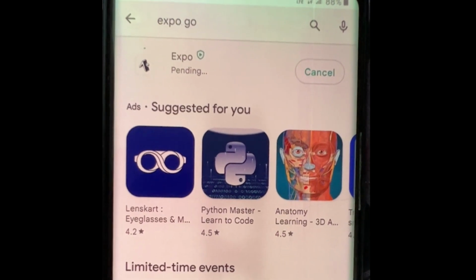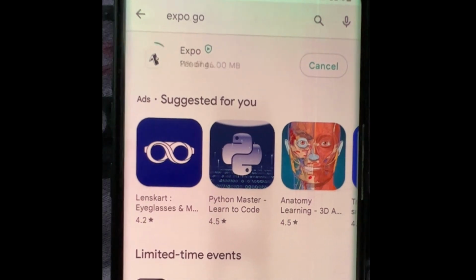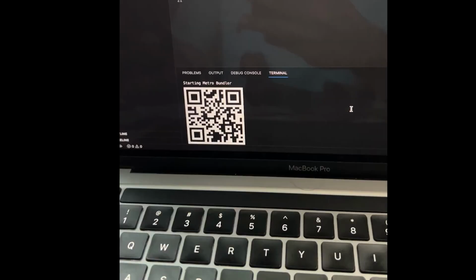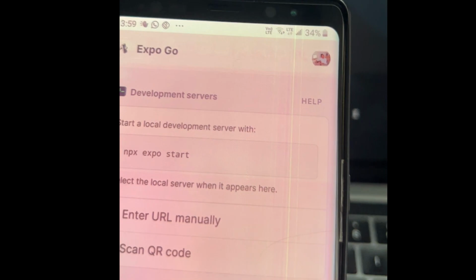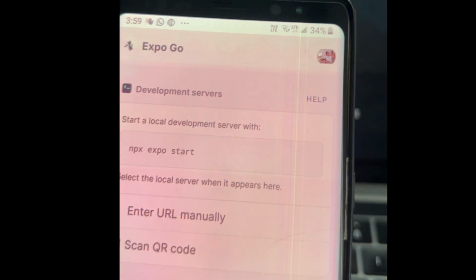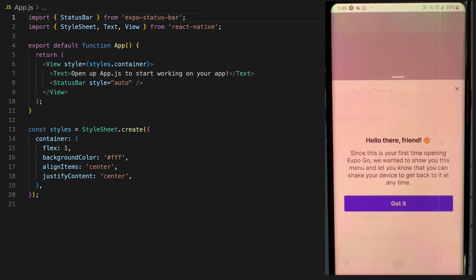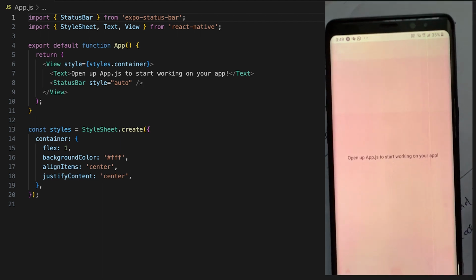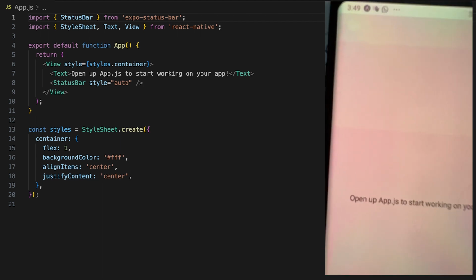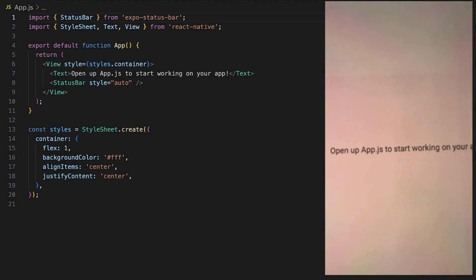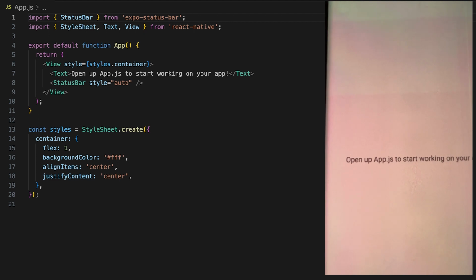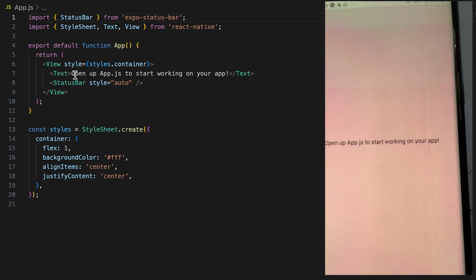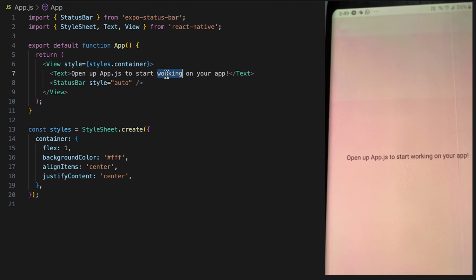To run the project on your mobile device, install the Expo.go app on your Android or iOS device. Open the app and scan the QR code displayed on the server. The project will open on your mobile device. You can edit the displayed text, and the changes will be reflected immediately.